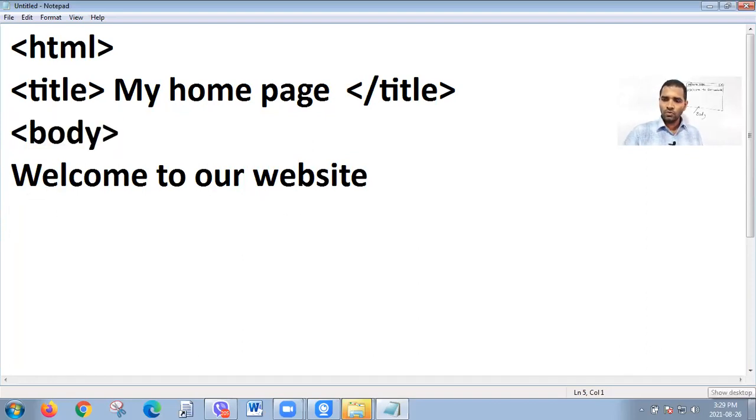So close the body. How? Again, in the same manner, put a slash and type body. Okay. So on a web browser, you have the title and the body part. There are no other parts displayed, right?